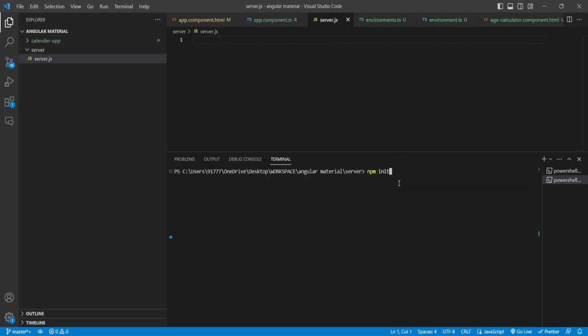Node.js is a runtime environment that allows you to run JavaScript outside of your browser. So that's a fundamental. That's the reason you need to have Node.js for your Angular framework to work. So we'll create a Node.js project using npm init.